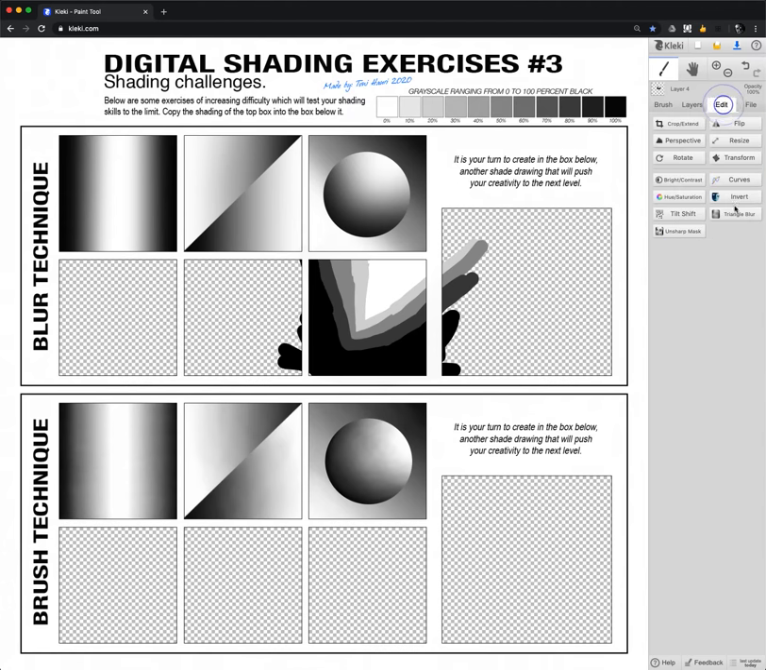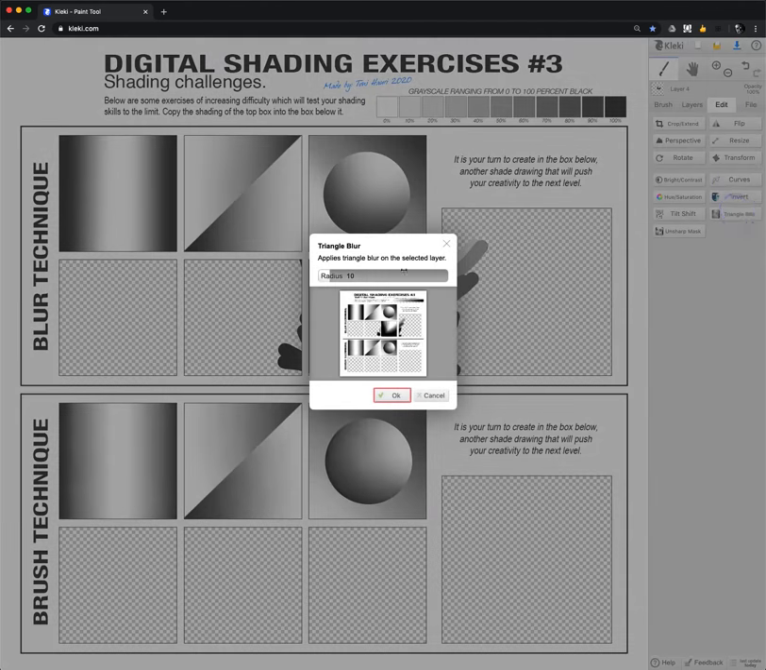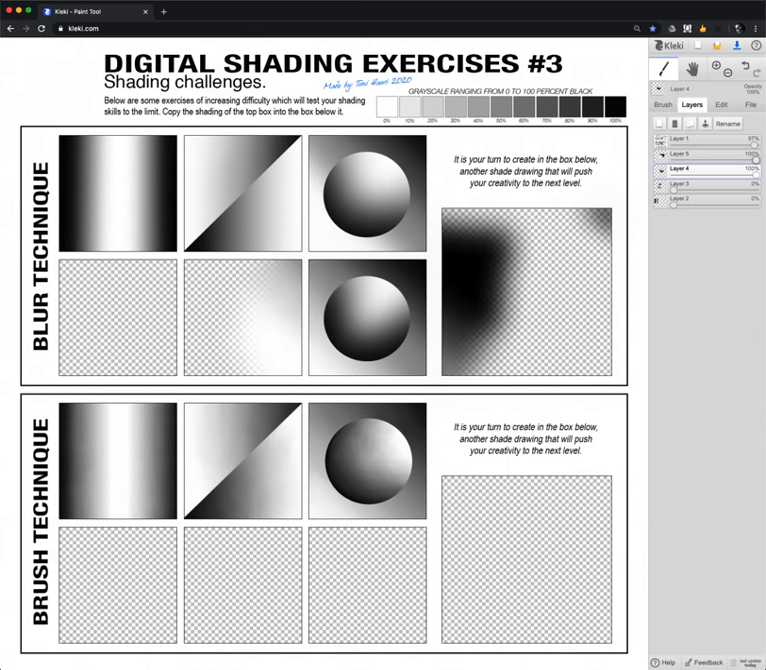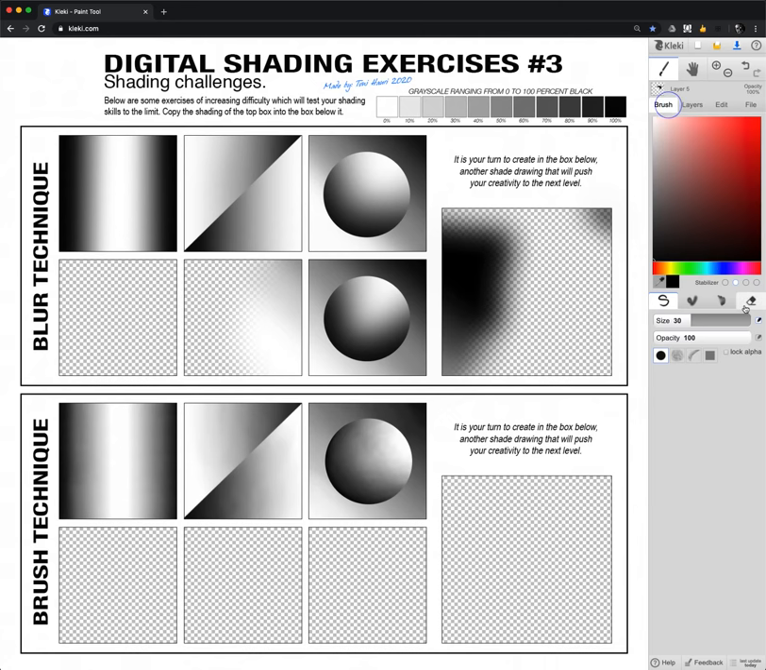Right, now I'm going to go to Edit, Triangle Blur. I'm going to use 70, just on the last one as the background there. Click OK. Go to Layers. Now I bring this one to 100%. And look at that. On this one, I just pick up some brush.